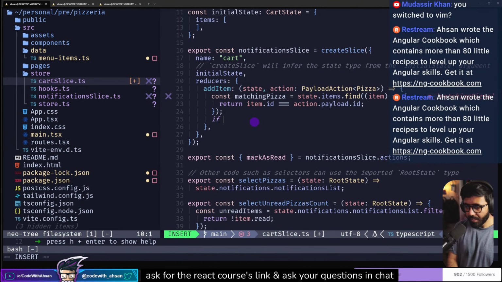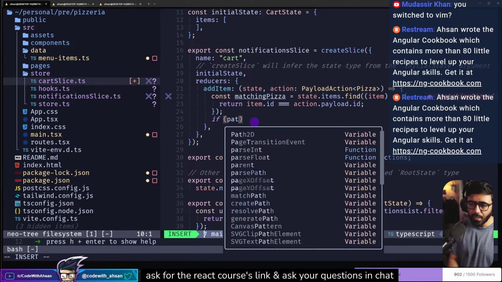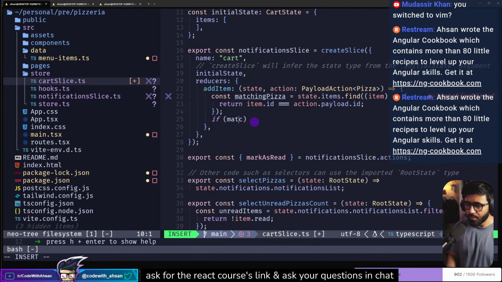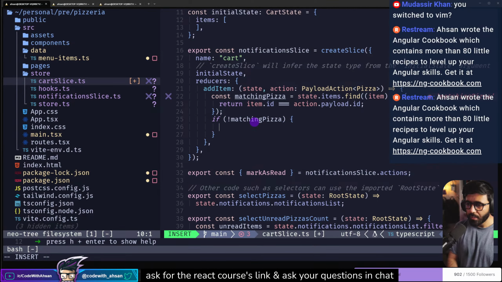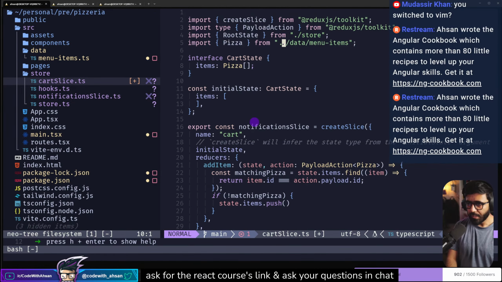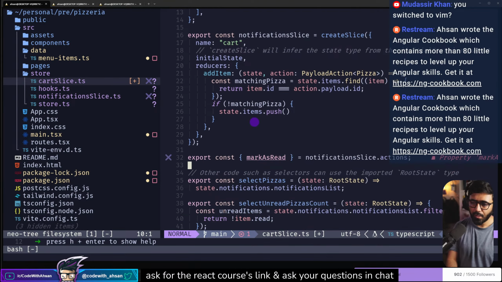If we don't have a matching pizza, which means we are adding the pizza for the first time, then what we want to do is say state.items.push. This is going to be interesting. What I want to have is a pizza, but then also with a quantity. So what I want here is not just a pizza, but a pizza with its quantity as well.